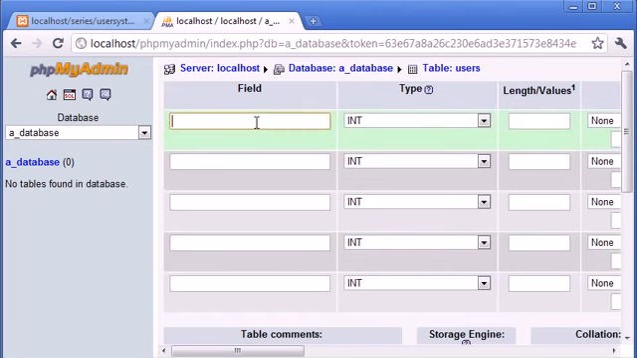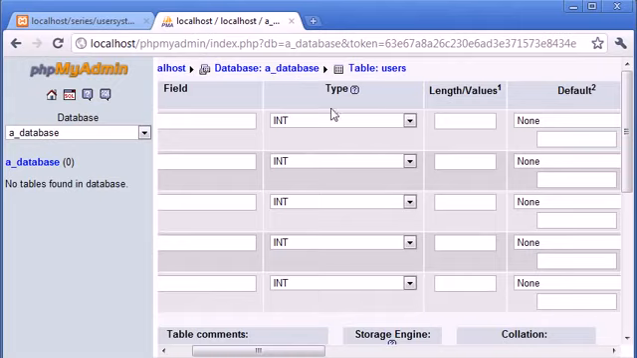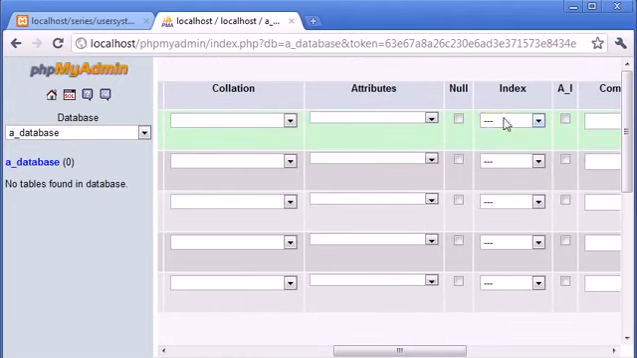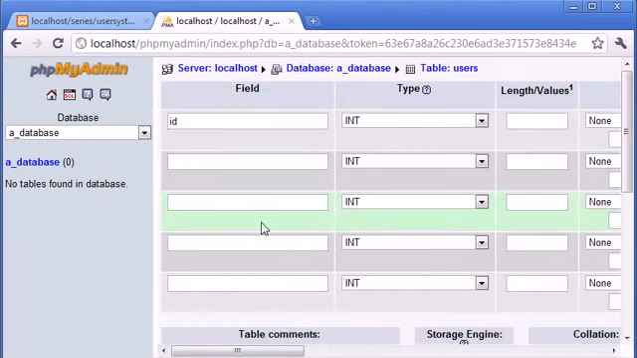So ID is obviously going to be an integer because it's going to be an auto incrementing value. So let's go ahead, that's int by default. We're going to set the index to primary because this is our unique field in our table, and also AI, which stands for auto increment. So for every row that's created, this will increment by 1, giving each user a unique number starting from 1. Okay, so the next one is username.